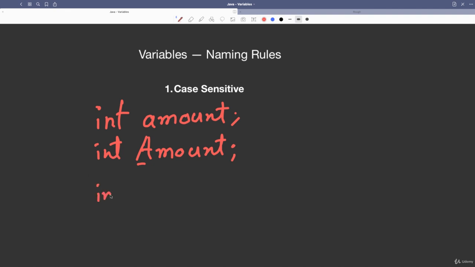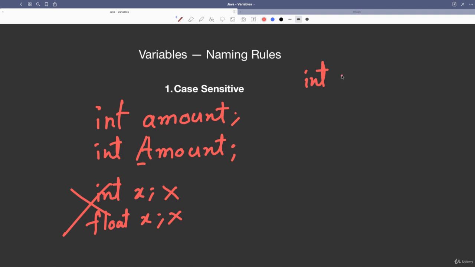For example, if I declare variable integer x, and again for float I take a variable that is x once again, this is not allowed. Two variables cannot have the same name. Then this is possible: if I have an integer x in lowercase, then I can have a float variable with uppercase X. These two variables are different. So variables are case sensitive. If you change the case, then it is a different variable.